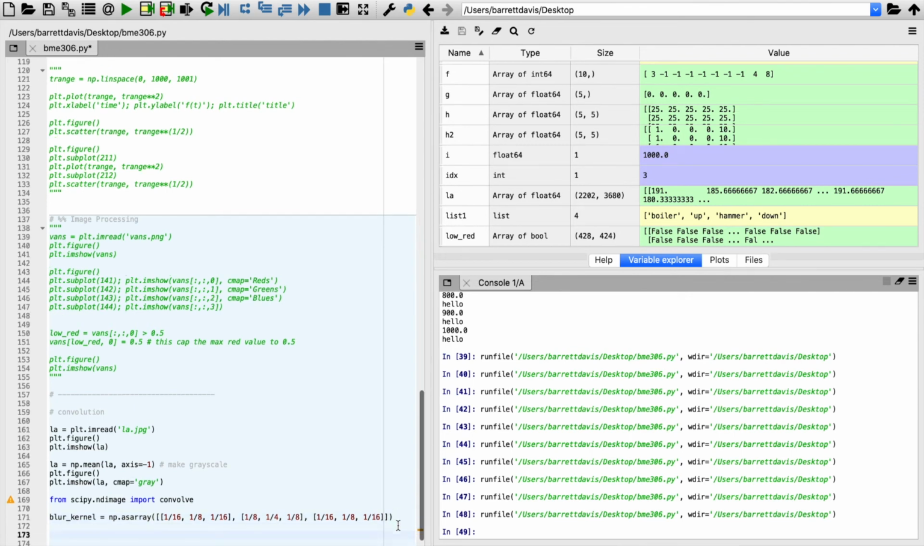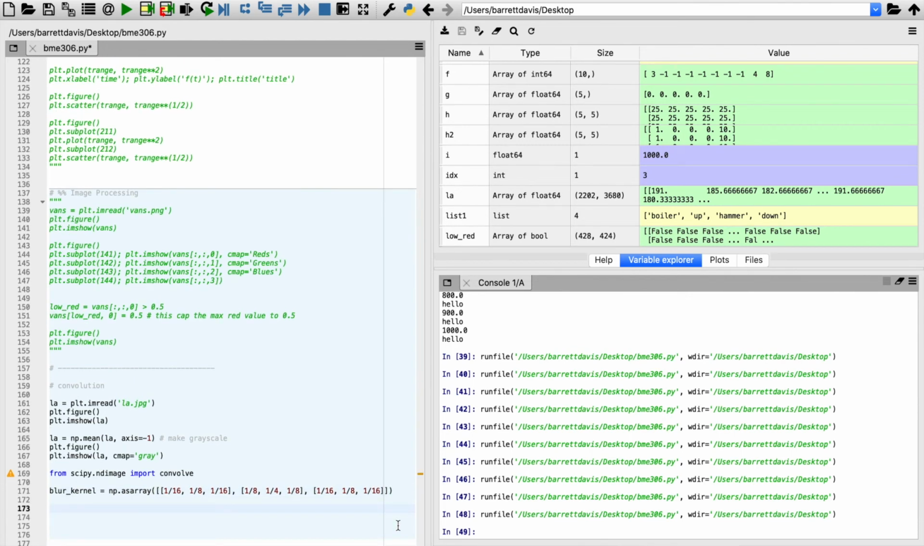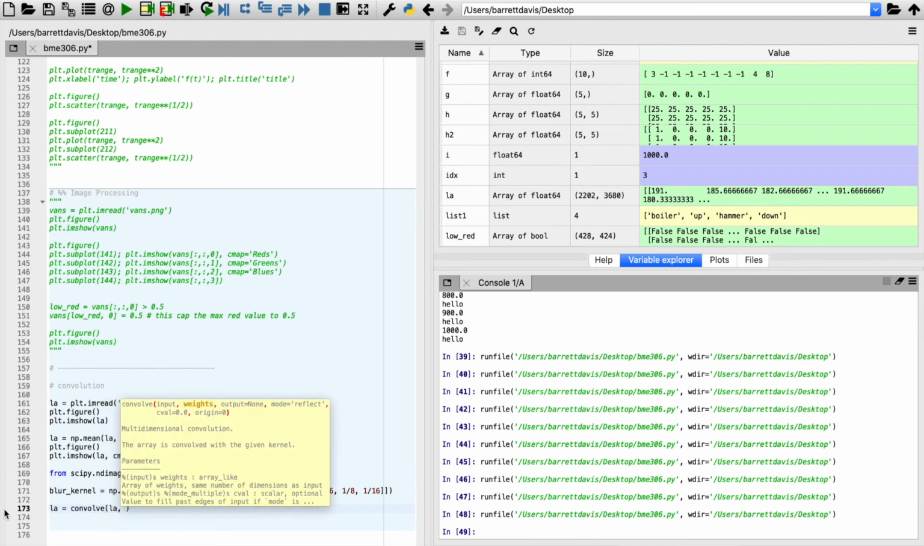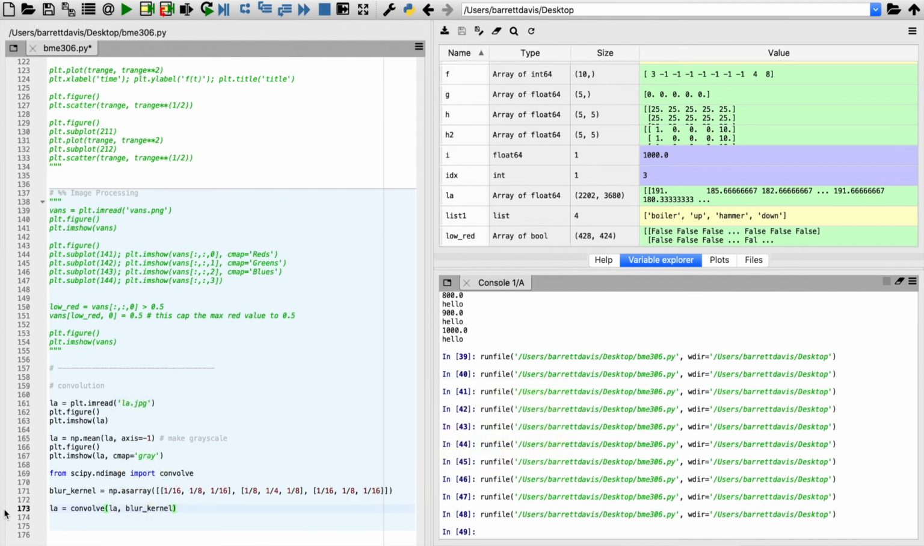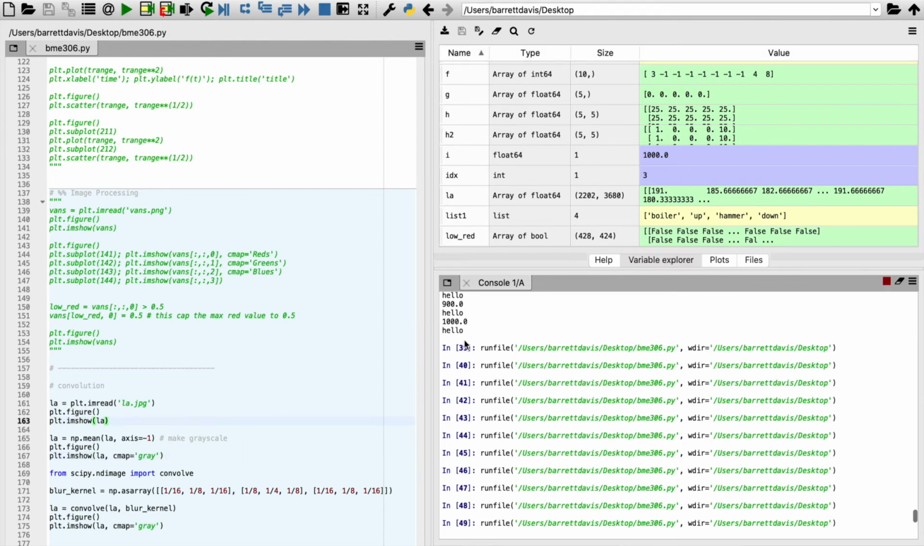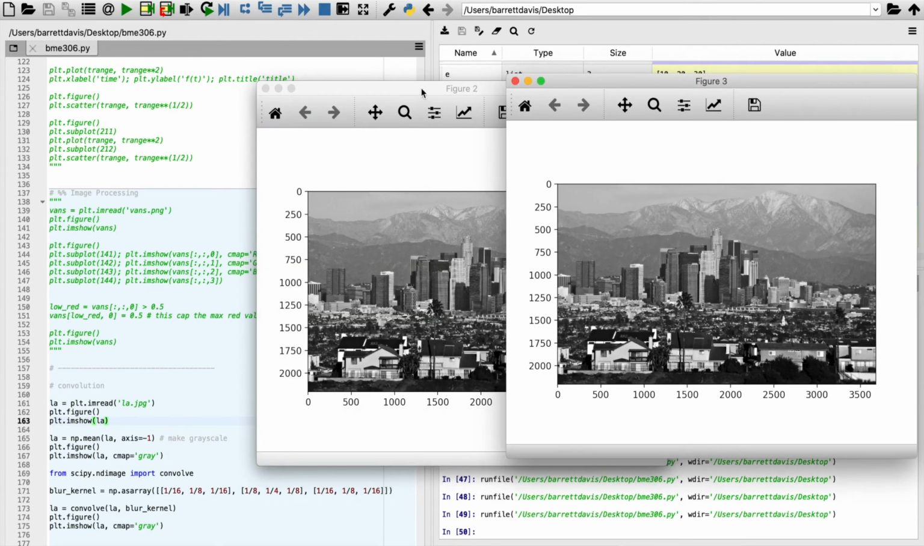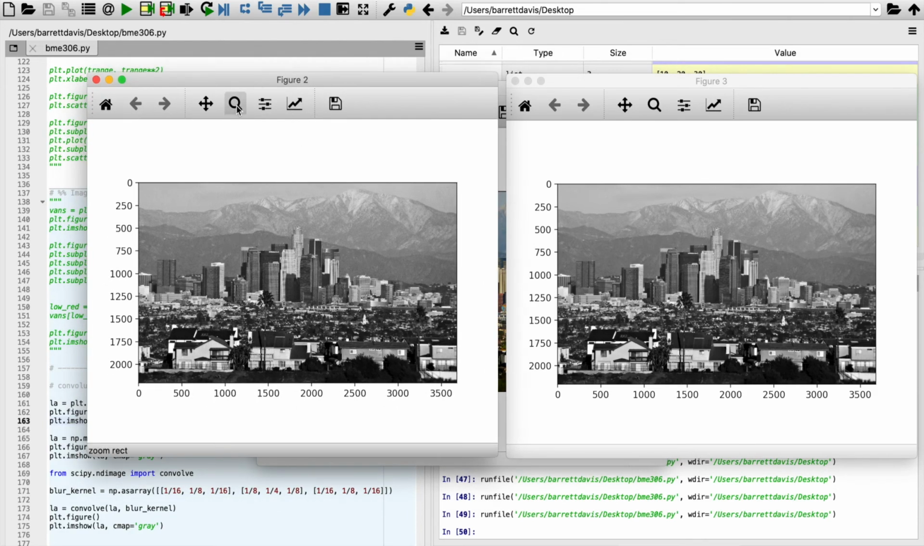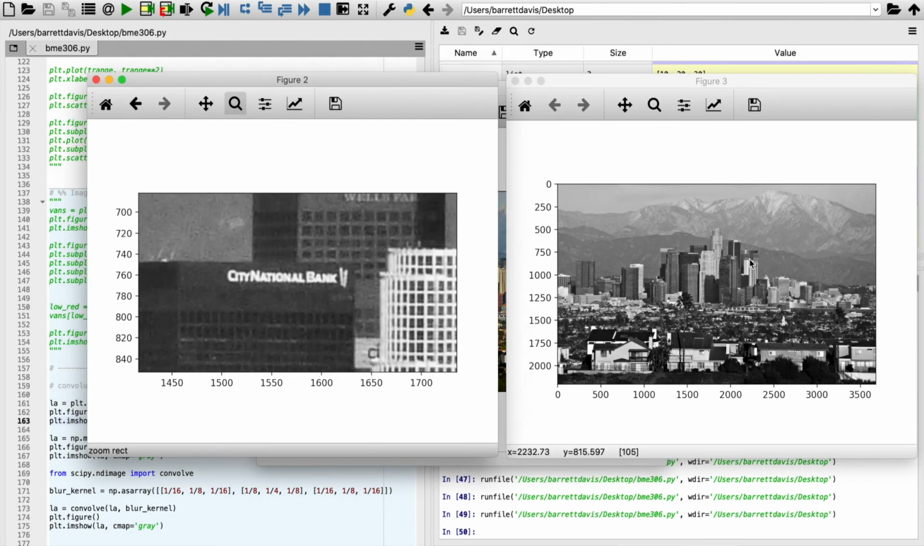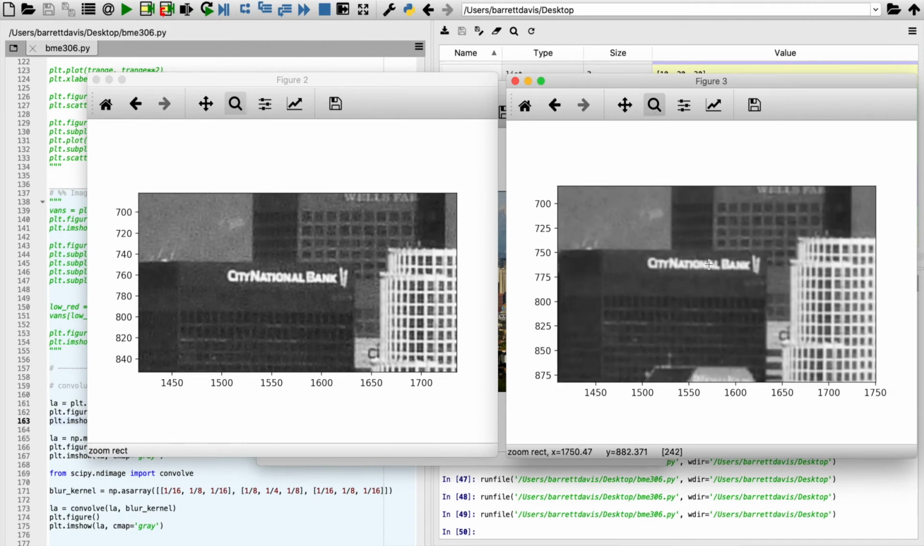And what it allows us to do is this: LA is equal to MP convolve LA blur kernel. It allows us to slightly blur the details or round out any rough edges on the original image.